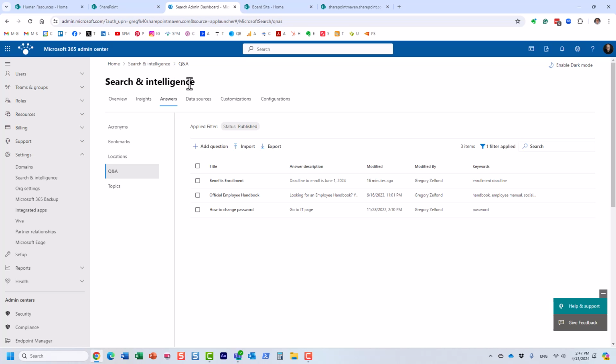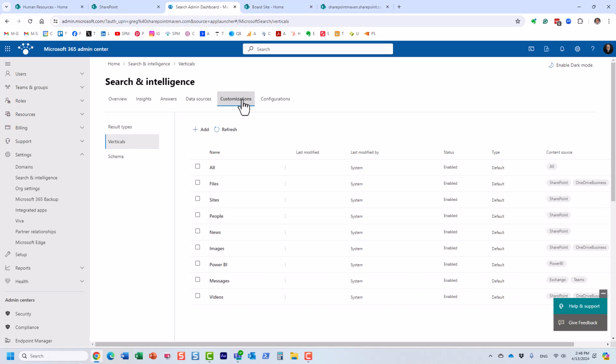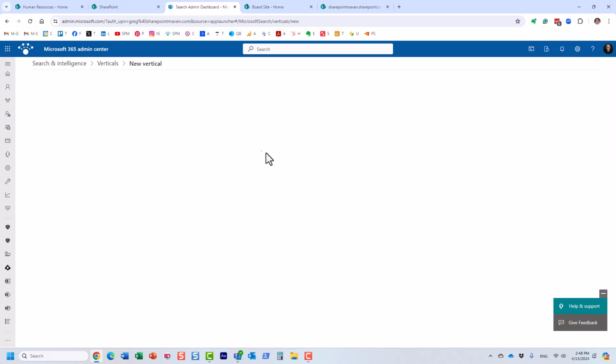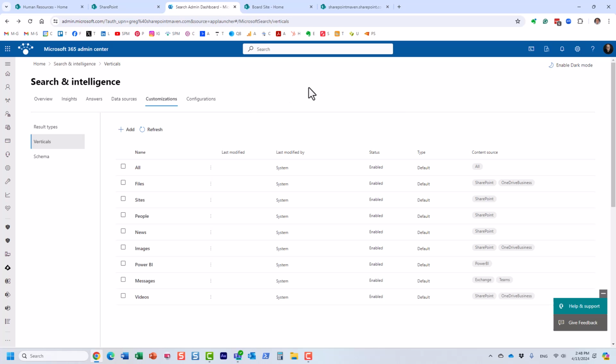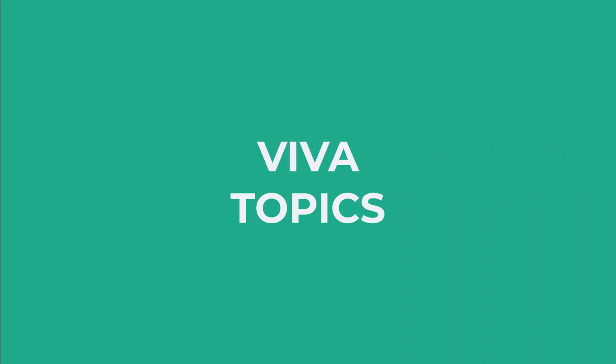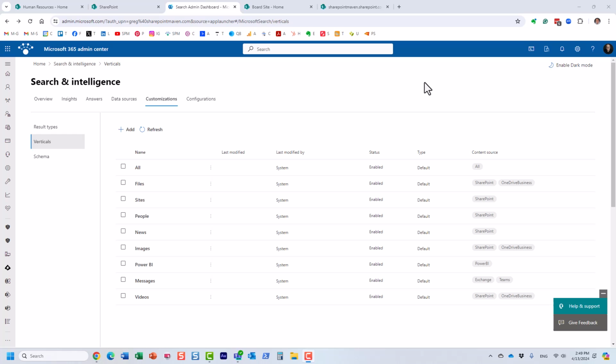In the Search and Intelligence Center, they would click on the Customizations tab right here, and Verticals right here on the left, and same screens, same setup. They can hide out of the box ones, they can create their own, and it's pretty much the same thing that we just did at the site level. So these were the four techniques I wanted to demonstrate to you on how you can optimize search.